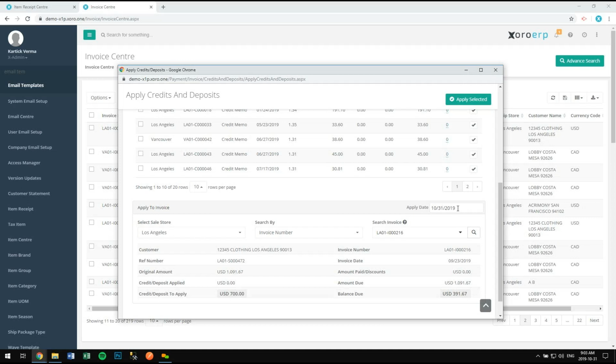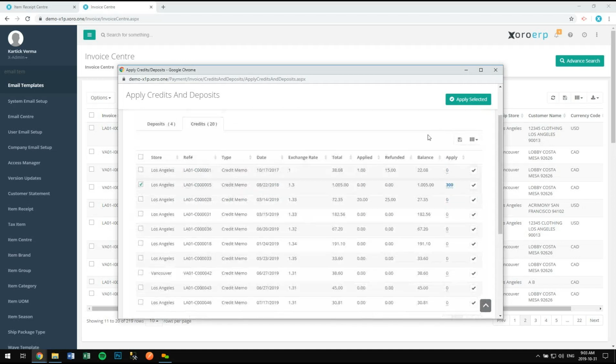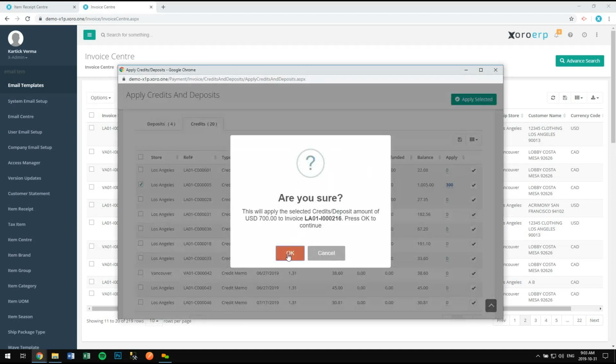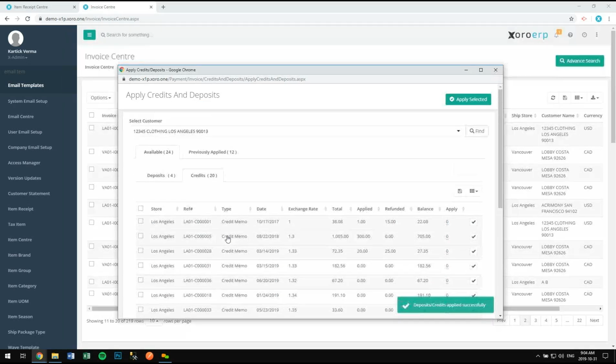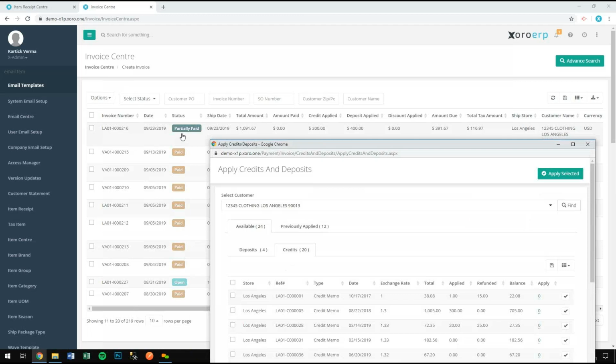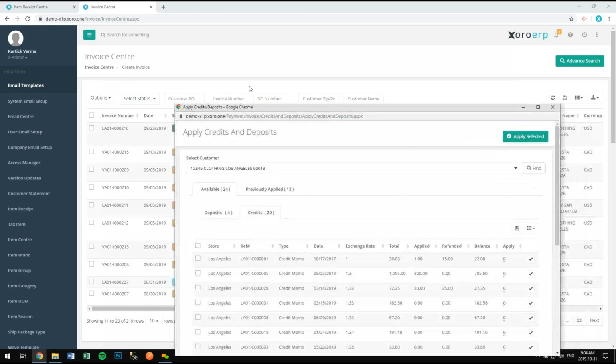Change the date here that I want the transaction to be recorded as. And then you can see the balance due after the credits and deposits have been applied. So I can simply click on Apply Selected, click OK, and there we go. They've now been applied to the invoice. Now the invoice will have the status of partially paid.